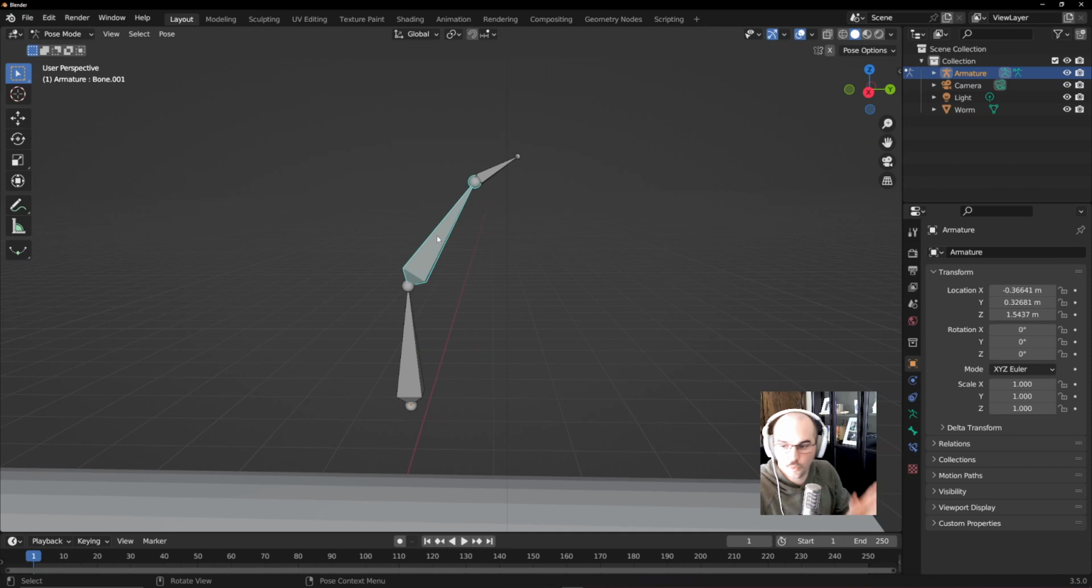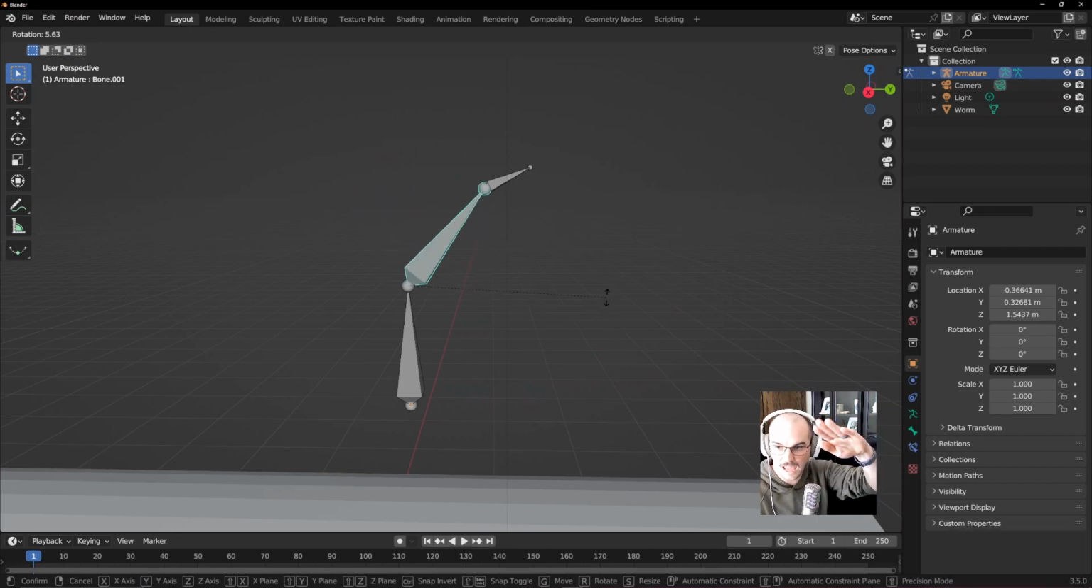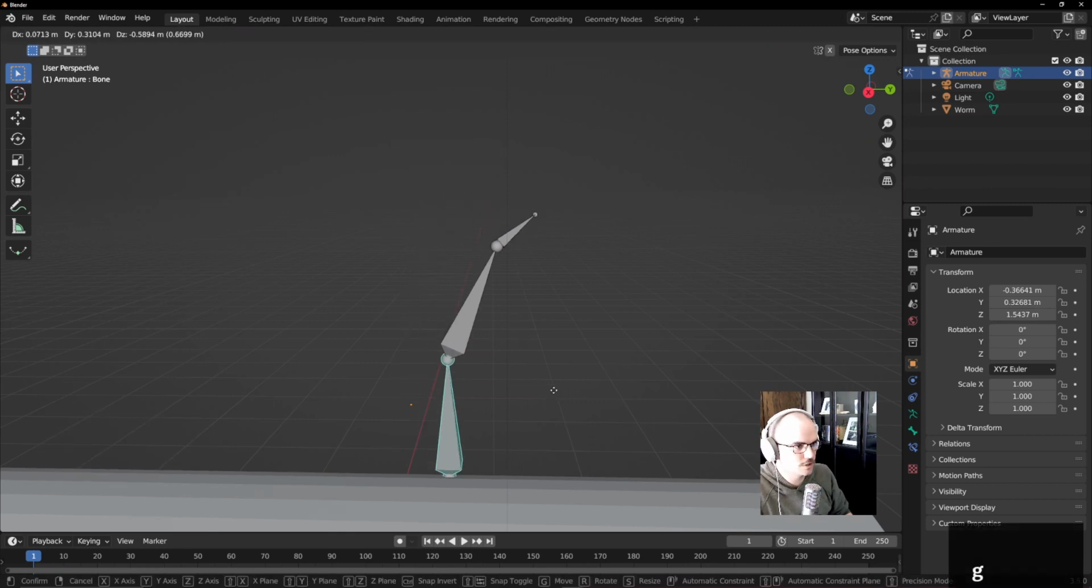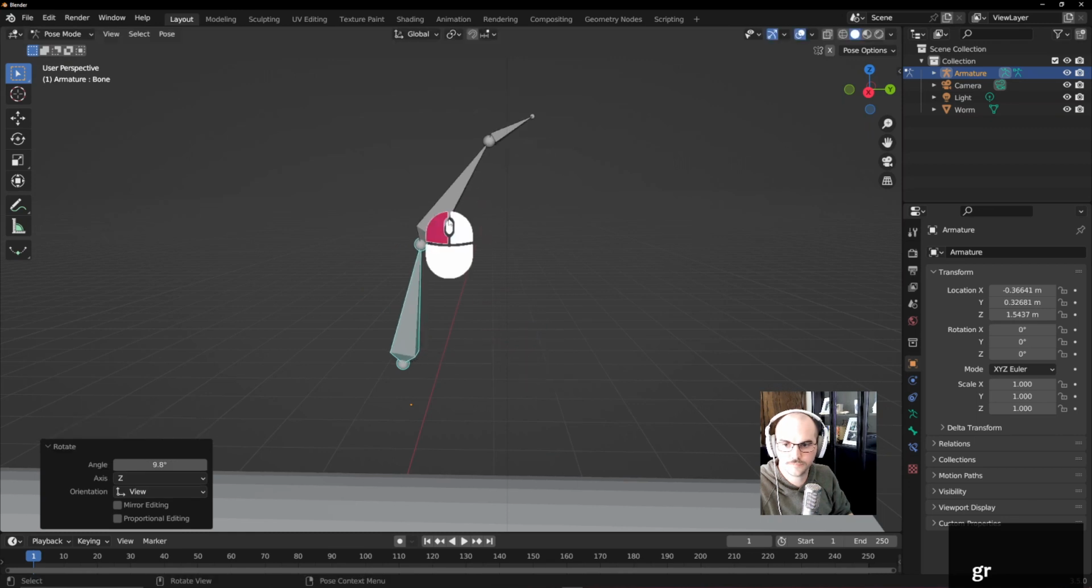The reason the direction is important is because if I select this middle one here and I rotate, it's going to rotate the end bone with it as well. Same thing, if I grab this bottom one and rotate this, it's going to move all three. So R to rotate here, R to rotate here.